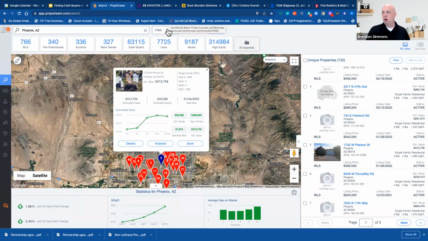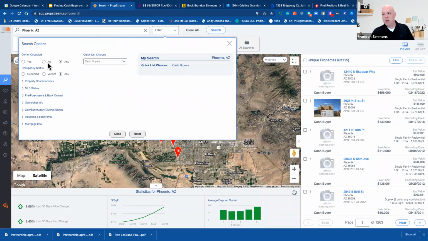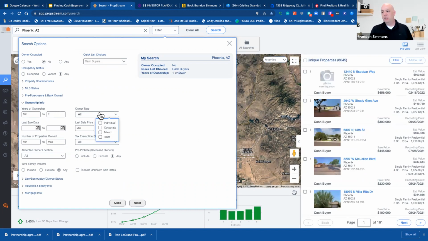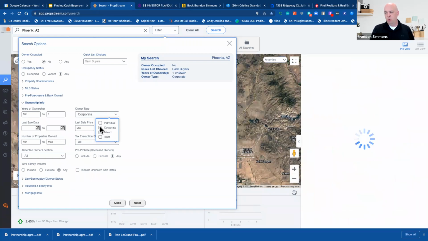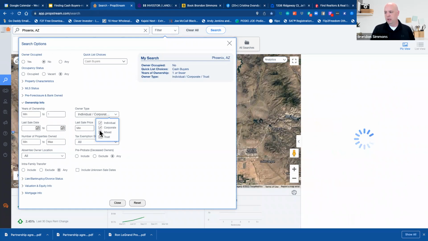So the landlords are people that bought something cash. So I'm going to go to cash buyers, and they don't live in the property. So is it owner occupied? I'm going to put no, not owner occupied. Okay. So now a lot of times I want to put ownership info. So years of ownership, let's say they just bought it this year. Now over here, I can choose if it's an individual. I can choose if it's a corporation, a trust, or all the above, right?